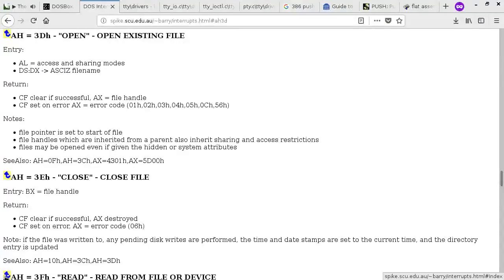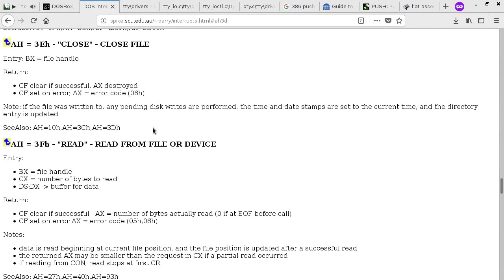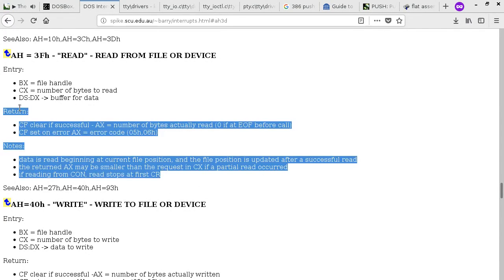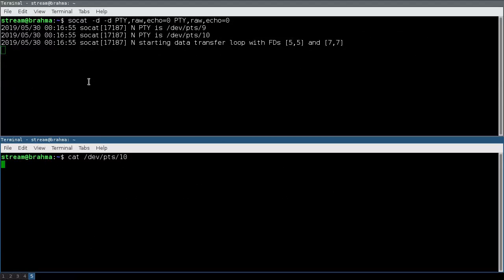So we want to be able to read from the file. Oh, here we go. Read from file or device. So is this a blocking read, or is this asynchronous? Number of bytes actually read, so partial read. It has all these things that are unhelpful. Okay, file handle is BX. So we're going to move.